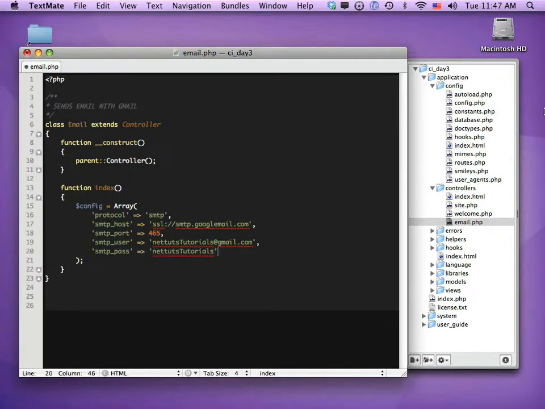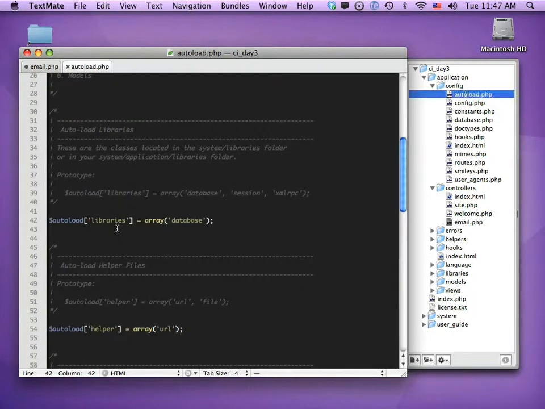All right, and that should be good for our configuration options. So how do we attach these? Well, in order to work with the email class, we need to make sure that we load it, correct? We could either do that within the Autoload page, right here. Let's go ahead and take a look. Within the Autoload libraries, we would do comma and type in email.